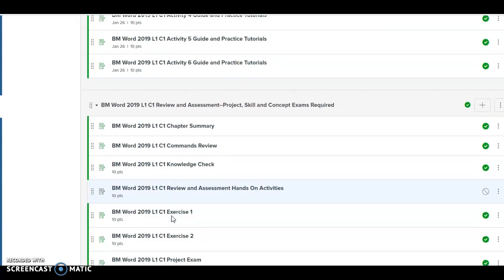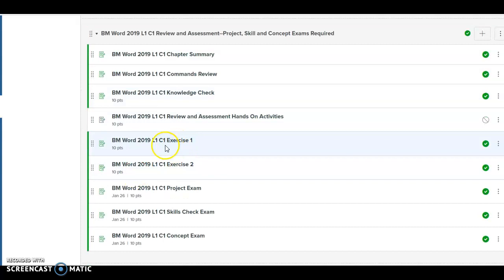Below the training portion, you're going to see the review and assessment area. You will notice underneath the chapter summary, the commands review, and the knowledge check, there are no due dates. Therefore, those are not required. Again, for the chapter exercises, these are the items that I said I would highly recommend that you complete. But again, you'll notice there's no due date. You have multiple attempts. I highly recommend them, but they are not required. The project exam, the skills exam, and the concept exam are all the required items that go towards your final grade.